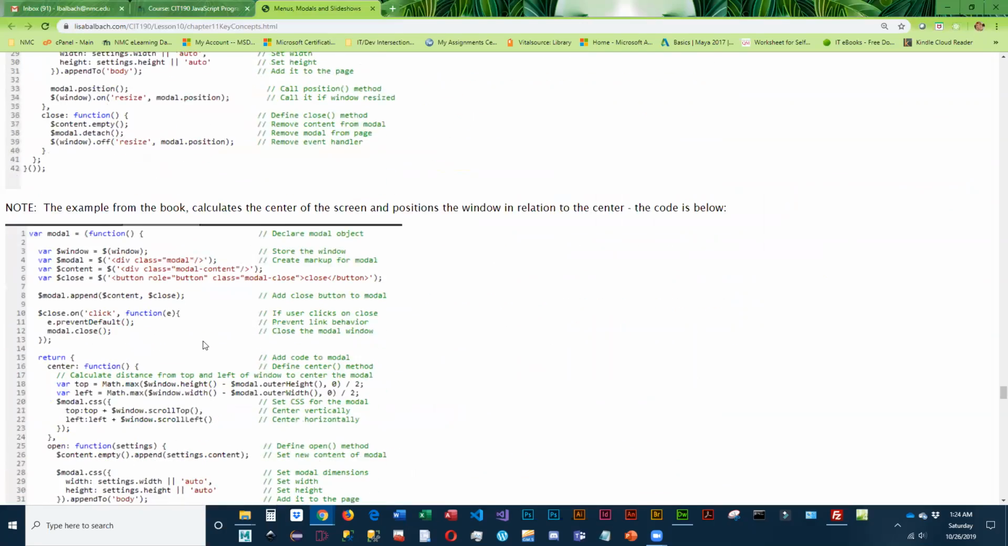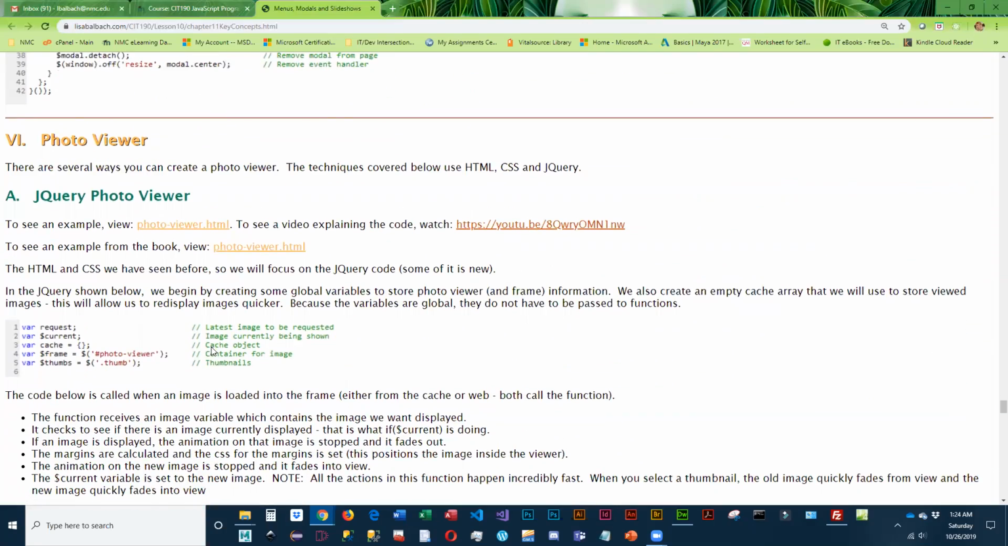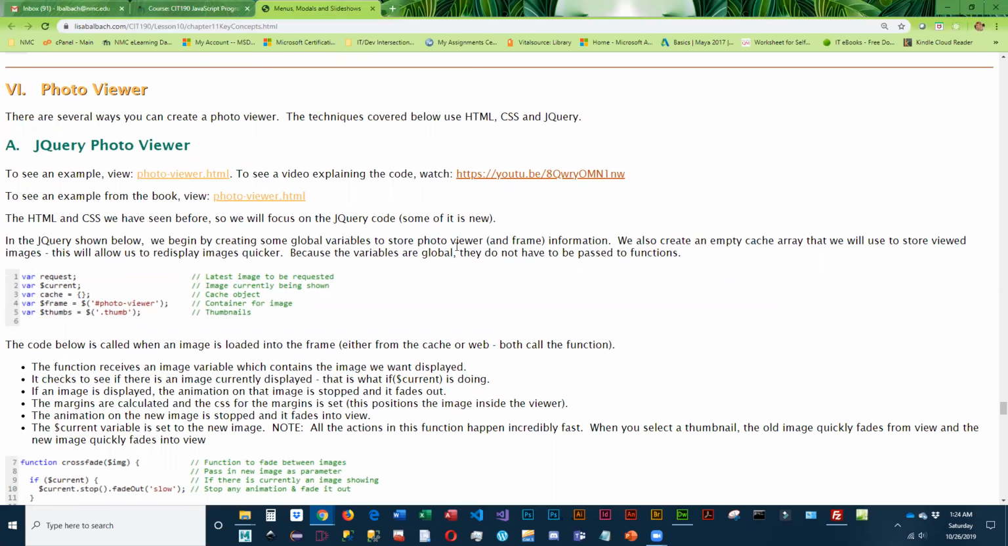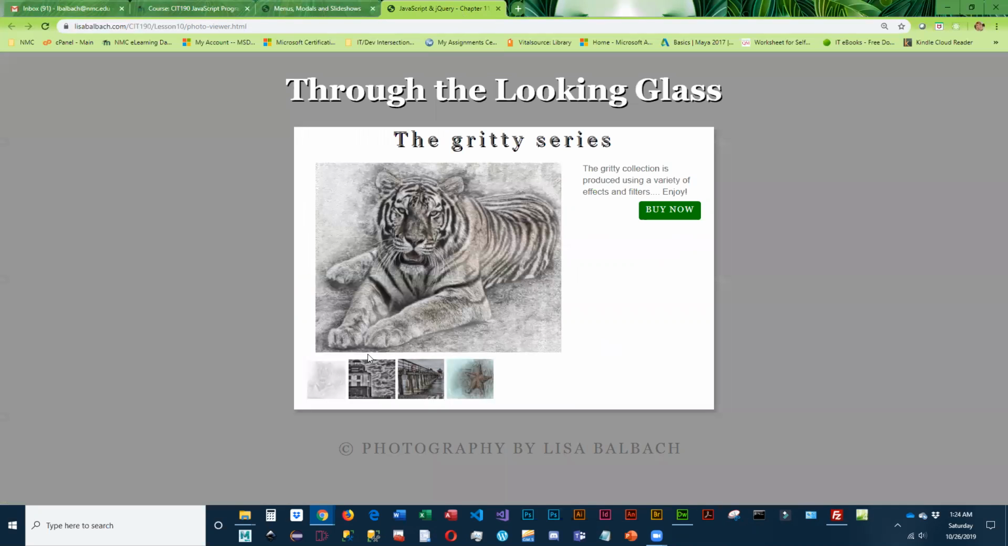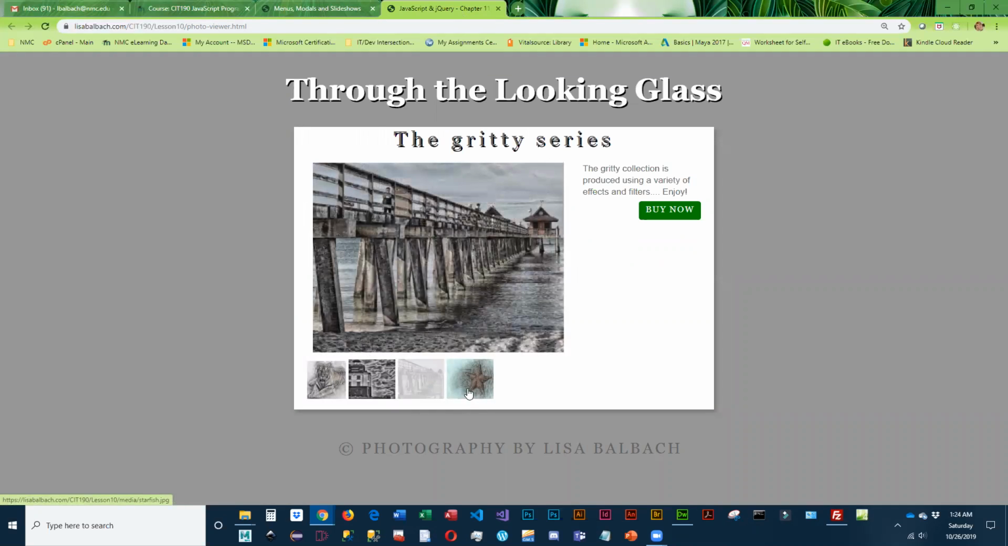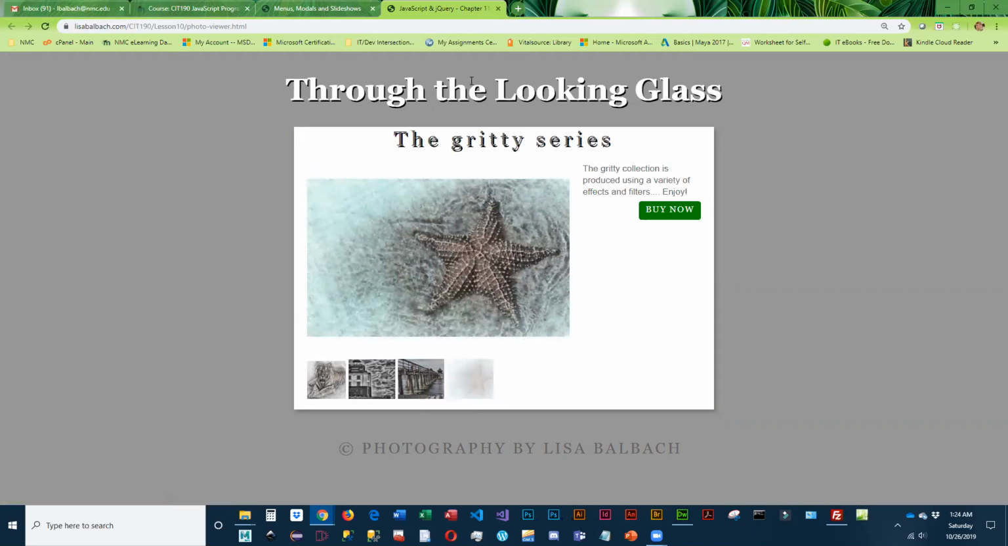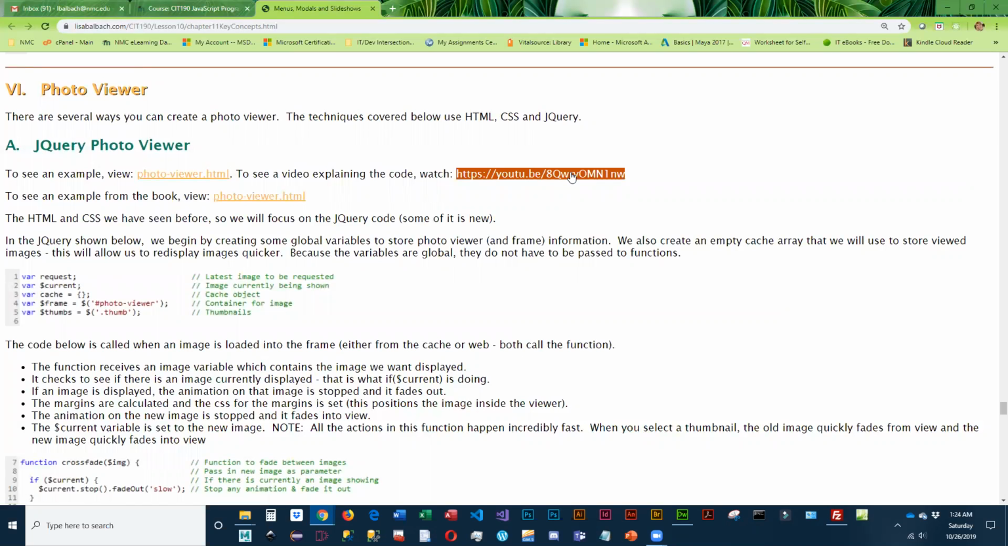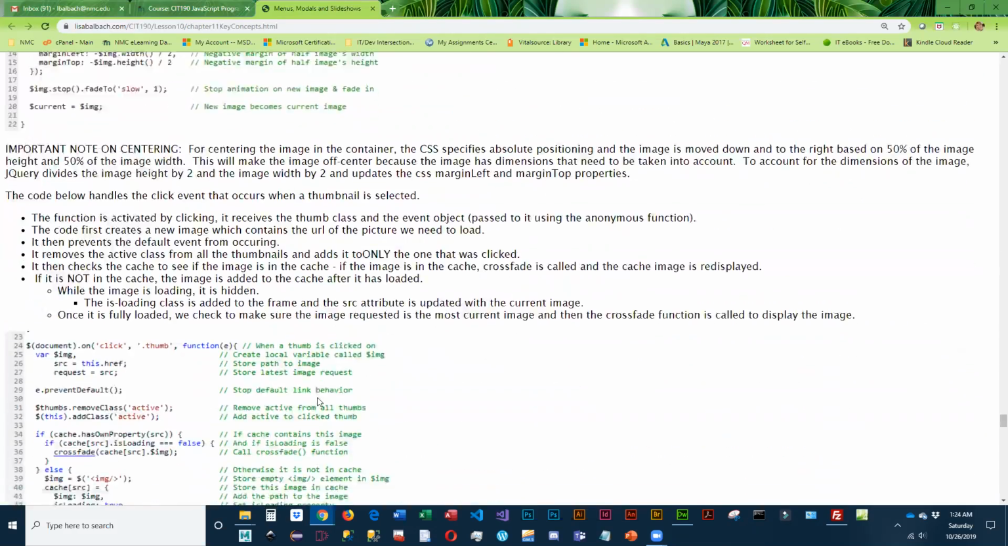And let's see. The photo viewer is really fun. I have one and the textbook author has one. It's the same code. Okay, this is mine. So kind of fun. And the YouTube video goes through what the code is doing.